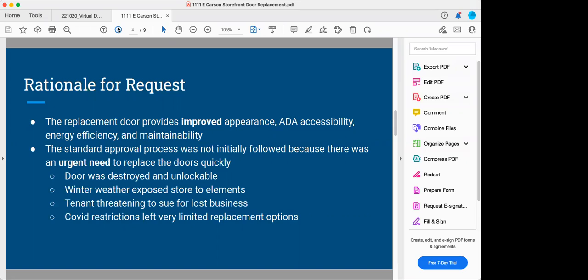So the doors that are specified and installed offer improved appearance with respect to the previous doors. They offer better ADA accessibility. They're more energy efficient, and they're much more maintainable and will look better in that environment over the years. I'm very familiar with how the original doors fared, and there's a lot of maintenance associated with that.